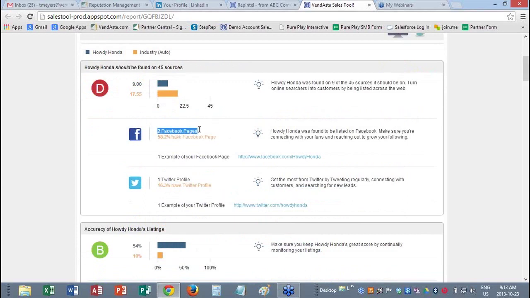We have found 2 social media pages for Howdy Honda, and we're seeing that in the auto industry, 60% of the auto industry has a Facebook page. And to prove to your client that we have actually found their page, this is an example of one page we found out of the 2 pages, and here is the actual URL for that business.